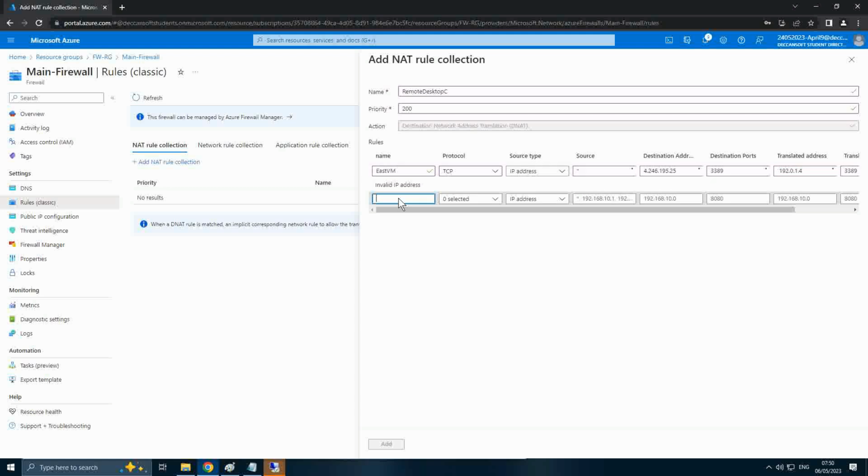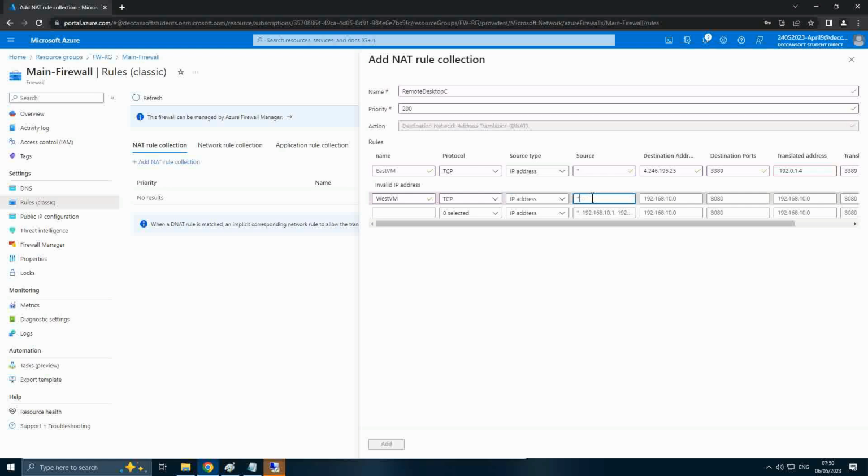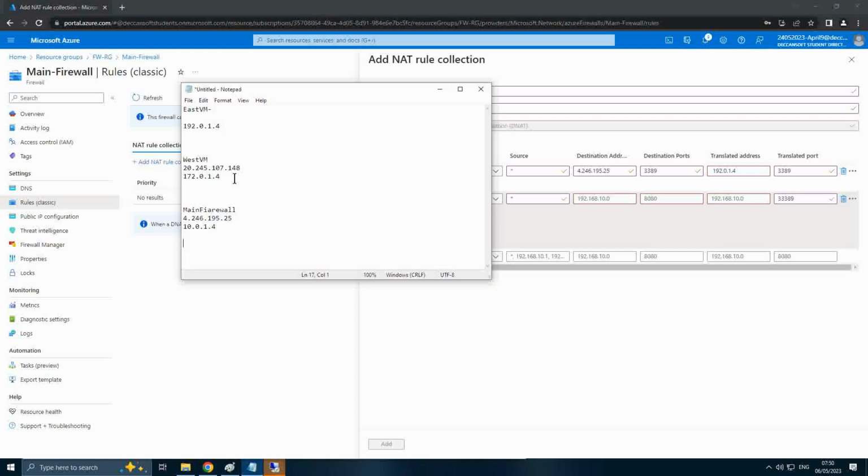Let's do this with West VM as well. So West VM, TCP, source is this. We want remote desktop connection, which works on that. So we want any traffic to be translated on that coming to West VM. Again, there is no public IP for West VM. We are left with the private IP only.